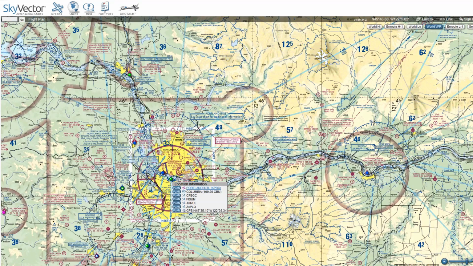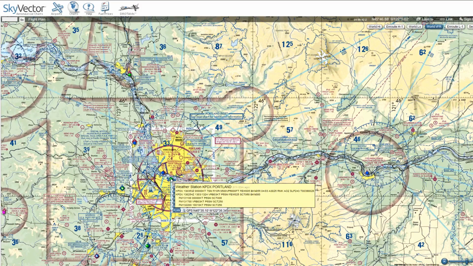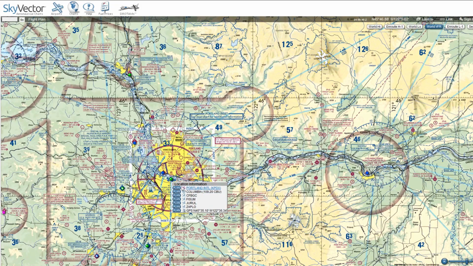Absolutely amazing. Now I happen to live just north of the border there in Canada, and we don't have the same resource online. So go make use of this if you're flying in US airspace. This is absolutely brilliant.